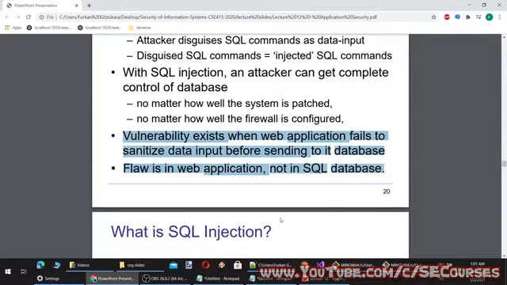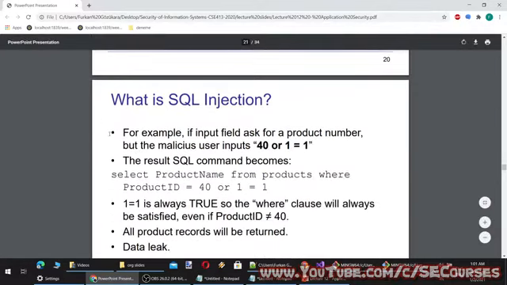Vulnerability exists when a web application fails to sanitize data input before sending it to the database. The flaws are in the web application, not in the SQL database. Okay, sanitizing the data is very important. You should not take anything coming from the client as it is, as raw. You should sanitize the data.